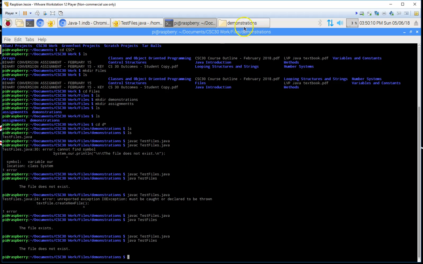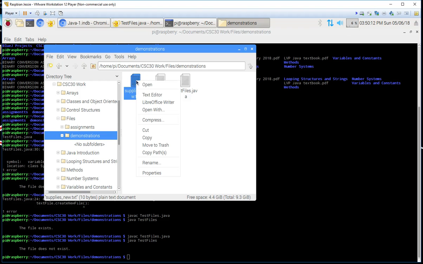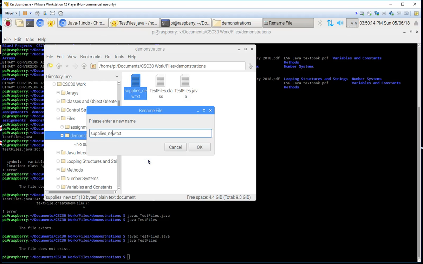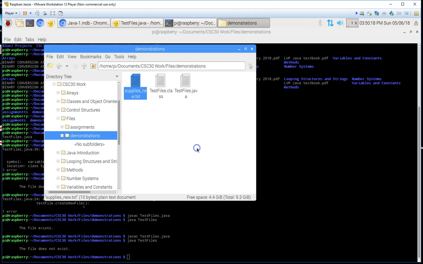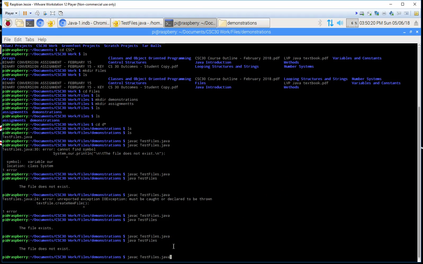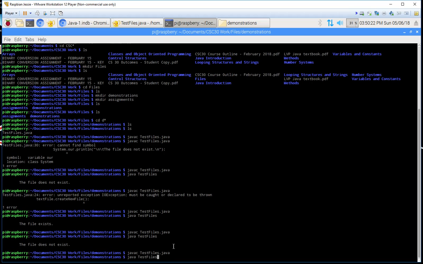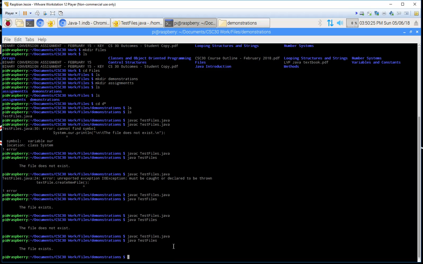Okay, you know what, this is looking very good. I'm going to fix that again, do a rename, supplies.txt, I will click OK, and I'll recompile, run, bingo. Okay, huge success, because this is going to allow us to work with files on a Linux-based computer much more easily. And that's the end of this video demonstration.